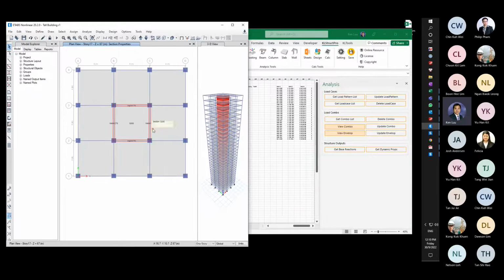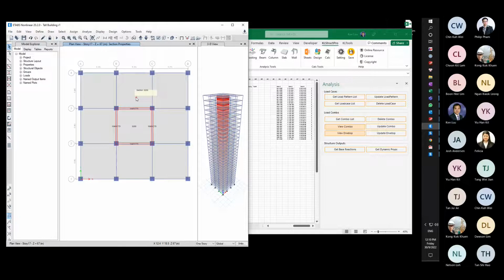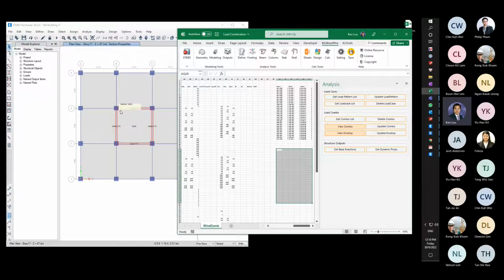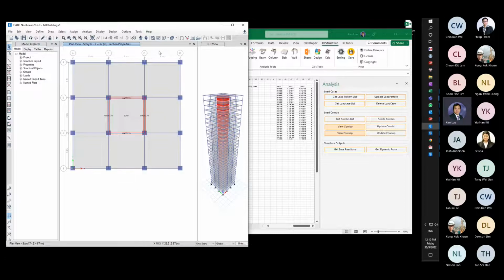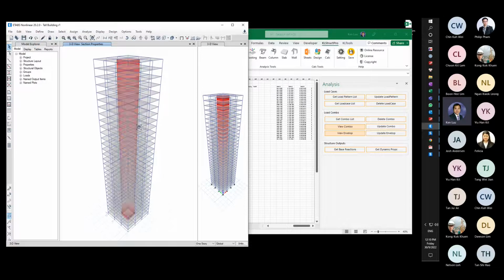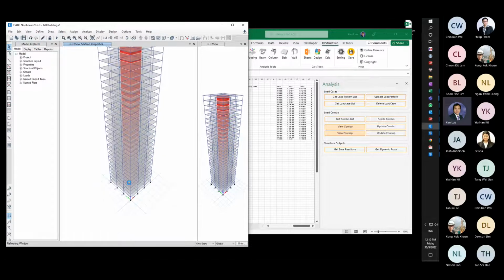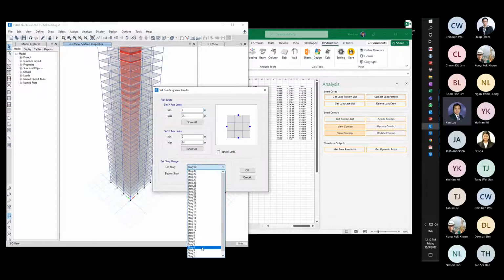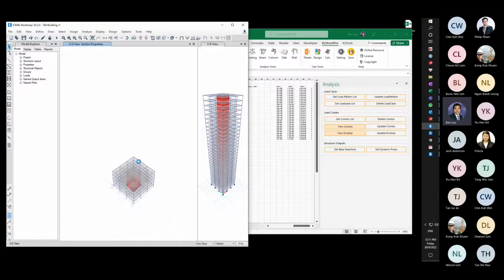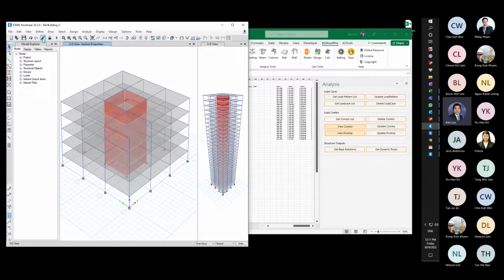Okay, so now as we finish defining the load combination, let's start with the wall design. In this simple model, I have 4 walls. To start with the wall design, simply select the wall that you want to design. Maybe I will start from level 1 to level 5. So I just show the wall from level 1 to level 5. Okay, I will show the wall only.